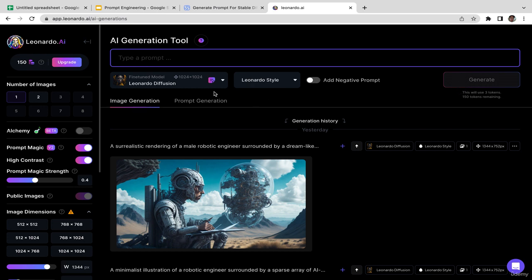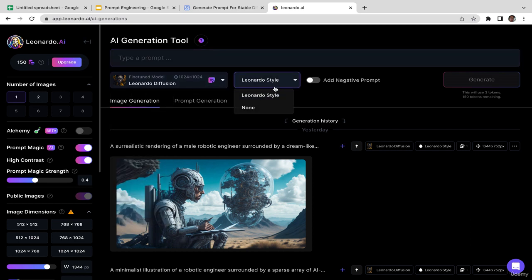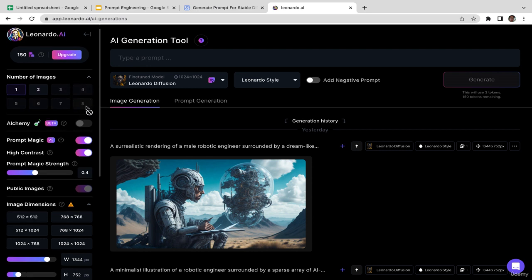That's it. But actually, you can have more authority compared to DALL-E because you can change the model, you can change the style, you can also change the number of images that you want to generate, right? You have 1, 2, 3, 4, 5, 6, 7, 8 options. So if you choose 2, then the Leonardo AI is going to generate you 2 images, right?